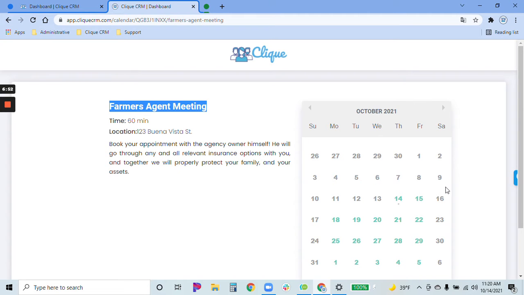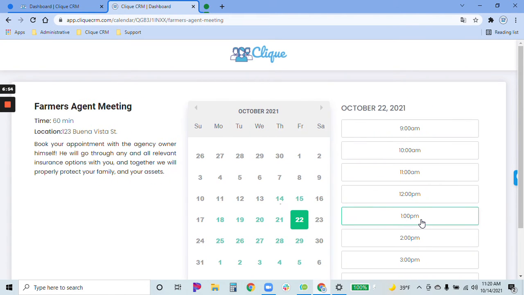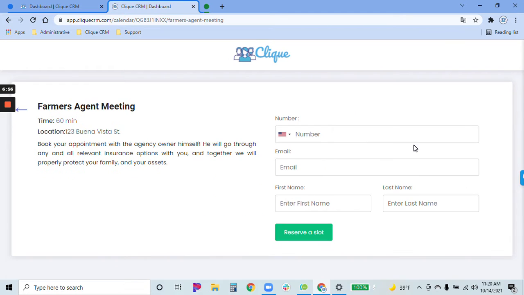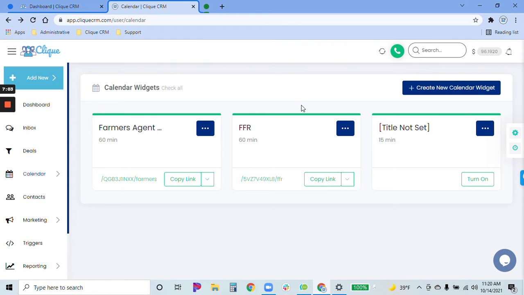We want to make sure that they are able to book at the times that we want them to be able to book. And that when they do book, that is all coming into Clique and being dispersed out to various sequences as we see fit. We want to make sure this functionality is up to snuff, because this is what your prospect or your client is going to see when they book with you.